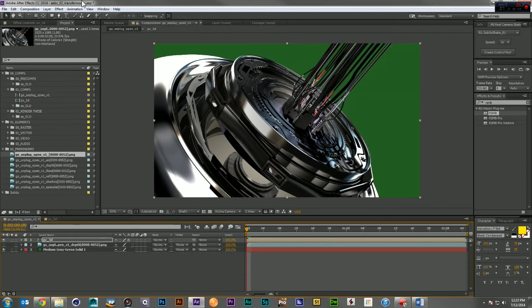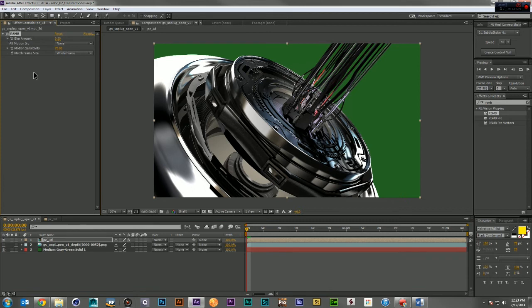Now when I come back, I can turn on my real smart motion blur, and I'm only motion blurring that. The alpha has been completely cut out without the continuously rasterize on.